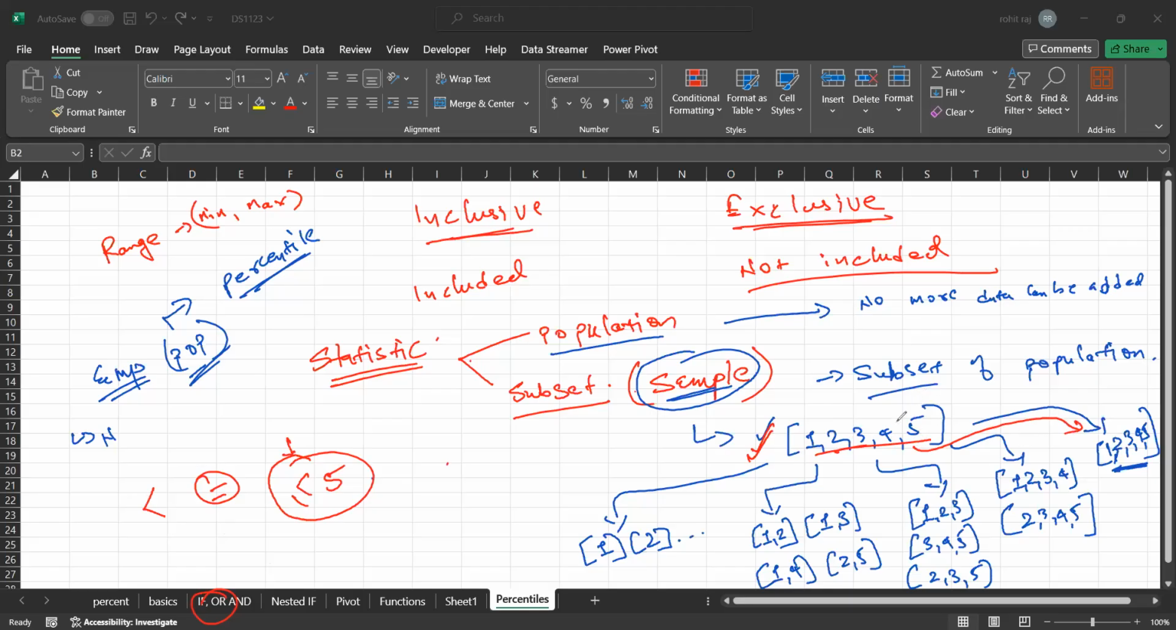So this is how your data is considered as a sample, and the formulas for sample and population are different for every statistic that you're going to learn from now. Population and samples, these are two very important terms wherever you're dealing with data.